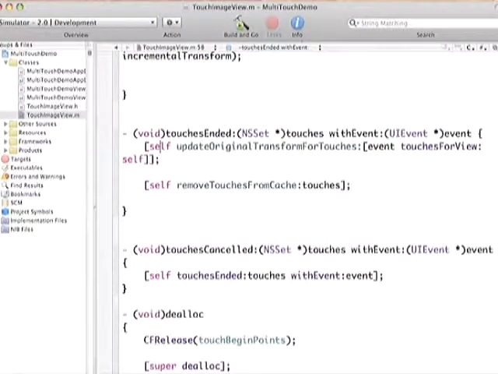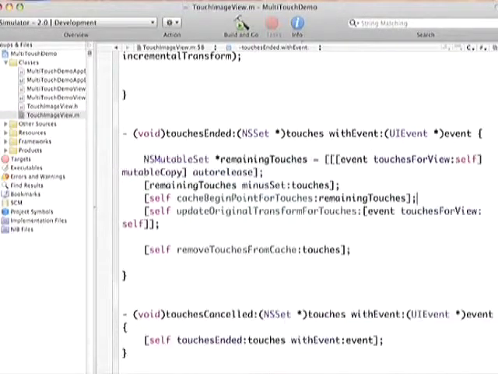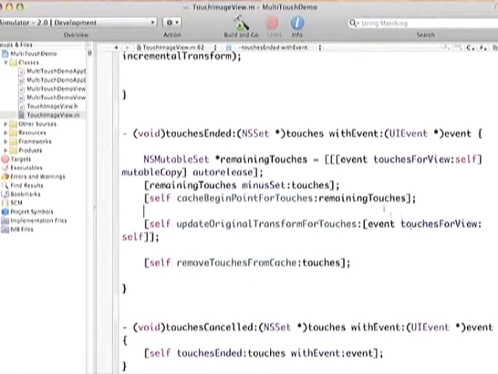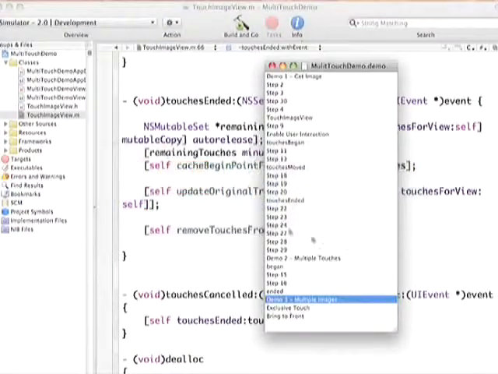And then in touches ended, we want to clean up our state now. We may have a little more to do since maybe not all of the touches are ending. So we're going to do something similar to what we did in touches began and figure out now how many touches are remaining. So we'll ask the event for all the touches that are in our self and then subtract out the set of touches that are ended, and that leaves us with the ones that are still down. And we'll, again, rebaseline ourselves, cache the begin points for all the remaining touches, since we're also going to update the original transform for where we're at right now, so that when the user puts on another finger, we're not going to jump around. And I think that's all we got right here.